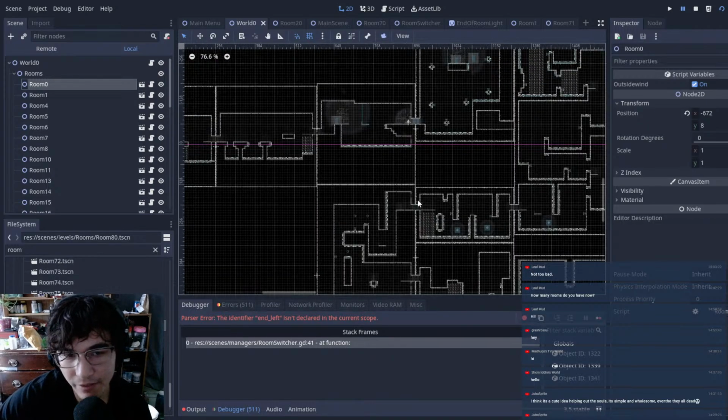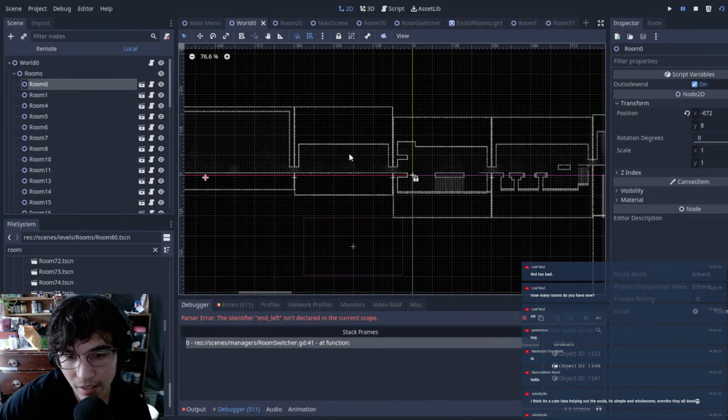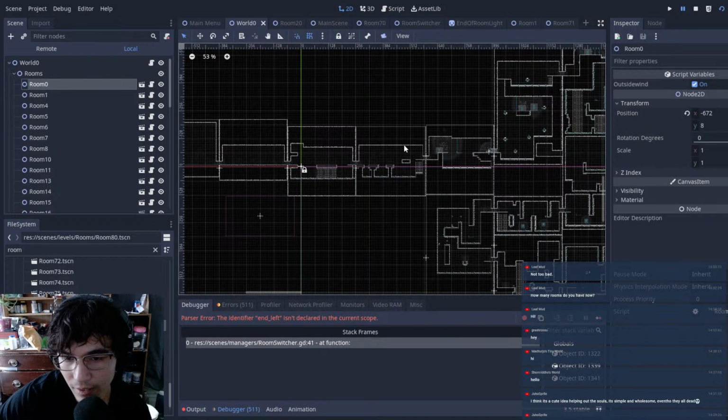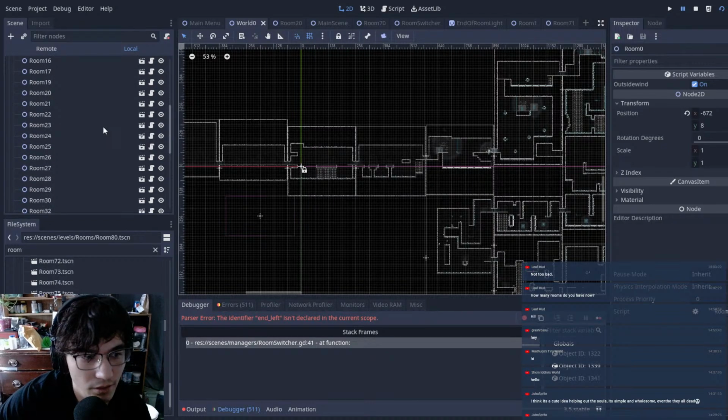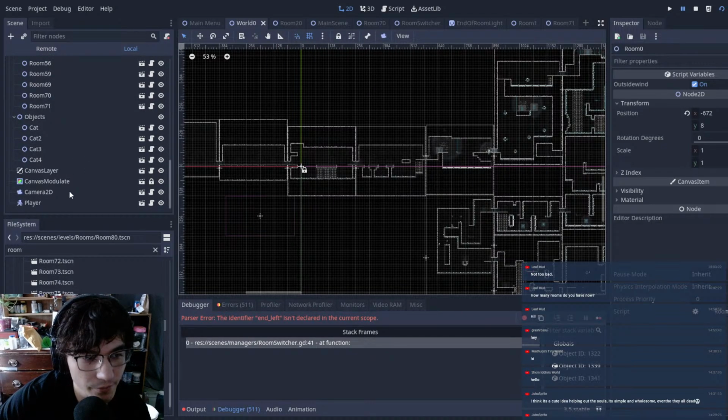We would want to grab the first room. And then another thing we have to account for is that this animation player is playing all the time. We're going to want to make sure it's only activated when we're in this room. Let's actually see if we have any issues with that.